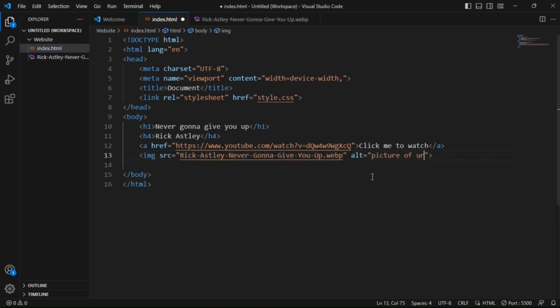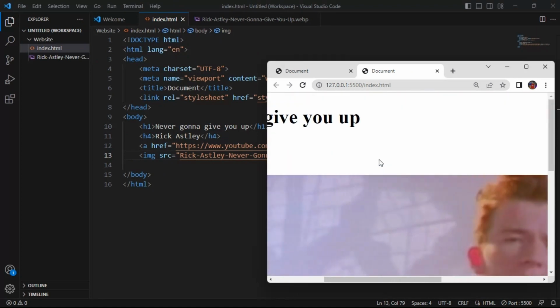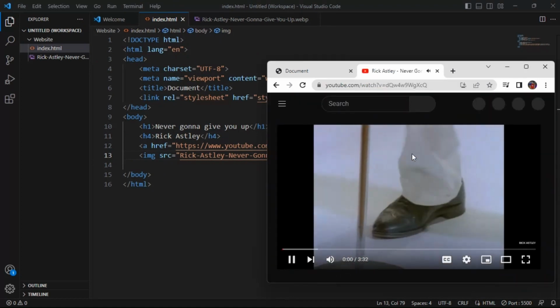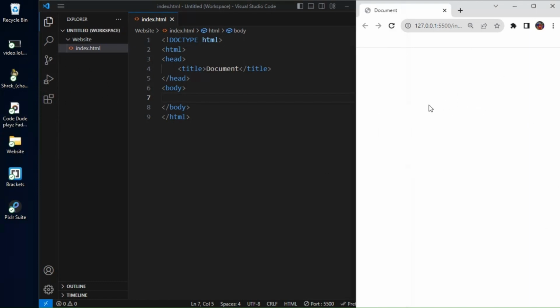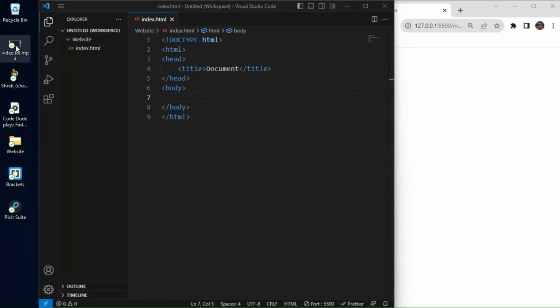In this video, we're gonna learn how to add media to our web page. So let's get started. Here on my desktop, I have three files. One of them is a video, then we have a photo, and then we have an audio file. Let's say we want our files to be added inside our web page. So let's start off with adding the video.